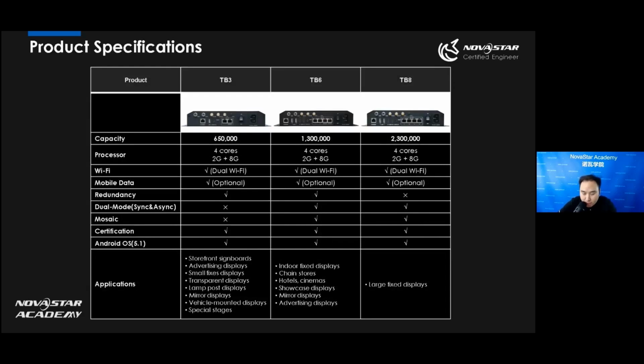Here we list a comparison table of the Taurus series cards, TB3, TB6, and TB8. For the capacity, we can see for TB3, it is 650,000. And for TB6, it is 1.3 million. And for the TB8, it is 2.3 million. And for the processor, actually, they are the same. 4 cores, 2 gigabits RAM, and 8 gigabits ROM.